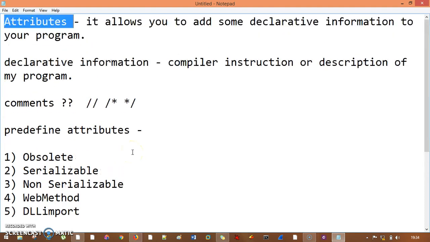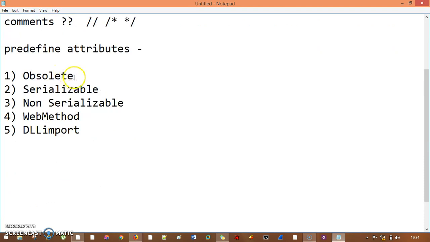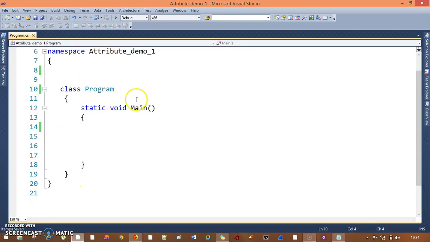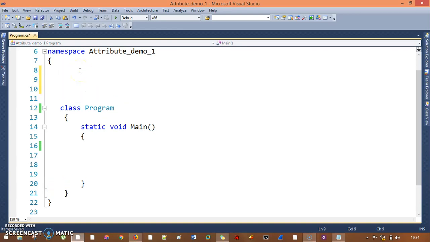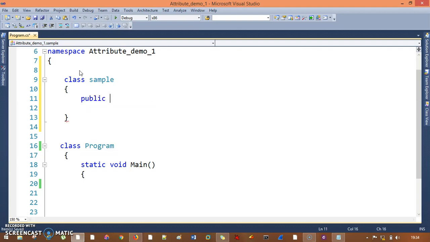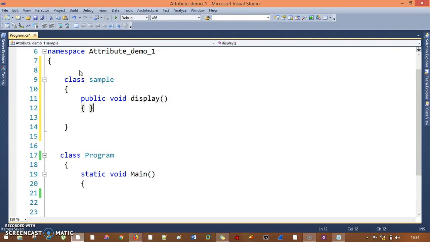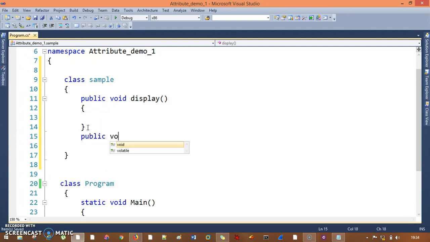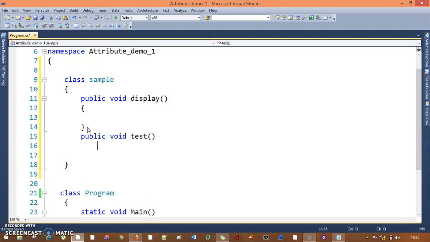So now what are we going to do? Let's first understand this Obsolete attribute in our code. I have my Visual Studio ready. Let me add one class first. I add class Sample, and inside this class Sample I have two methods: public void, let me say a method called Display, and another method, public void Test.